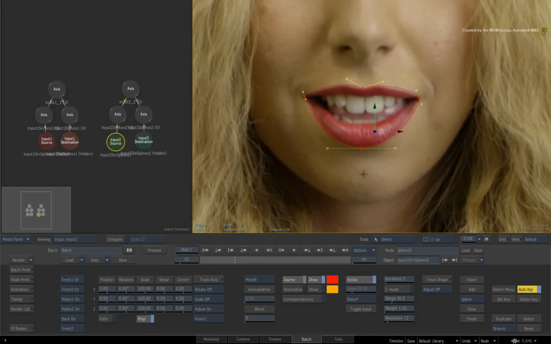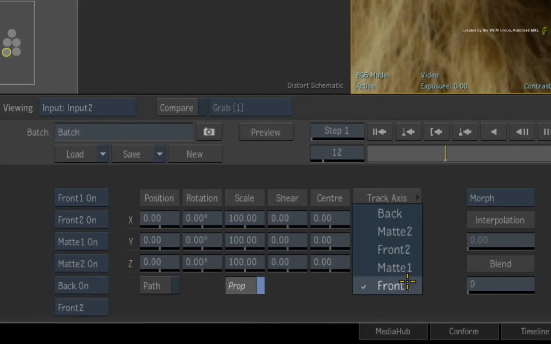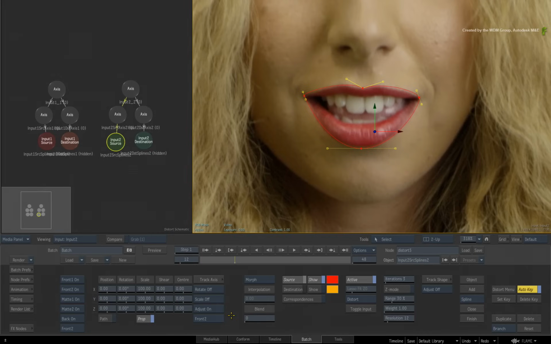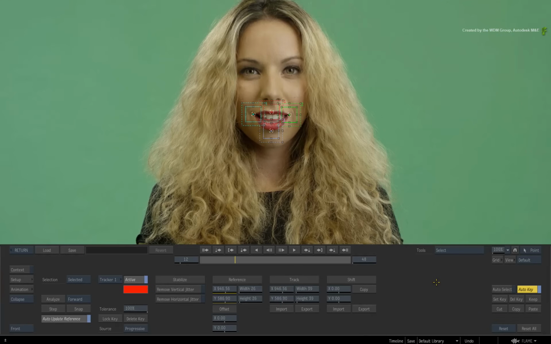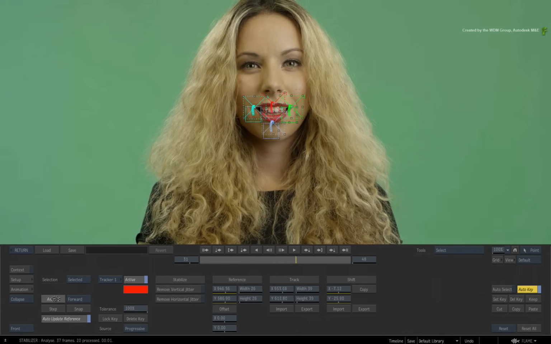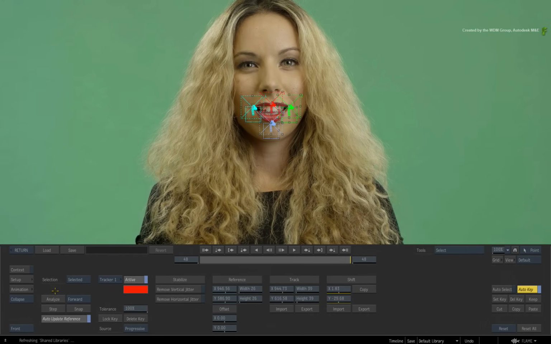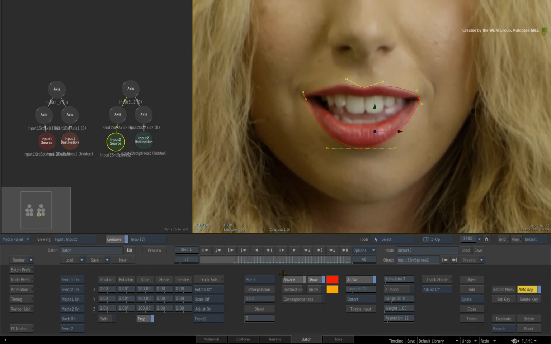Now we need to track this spline to the second input. So switch the tracking input to front 2, or else you'll get the other input in the tracking tools. Click the Track Shape button and analyze the track from frame 12. Now exit the track when it is completed. So we have tracked a spline in both images, and now we need to morph them together.